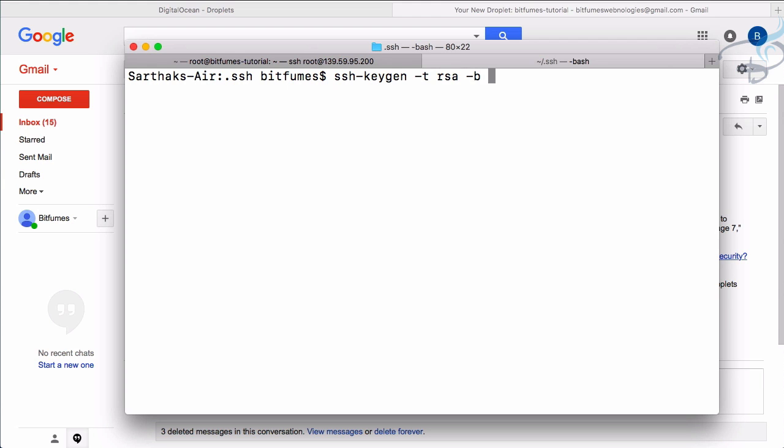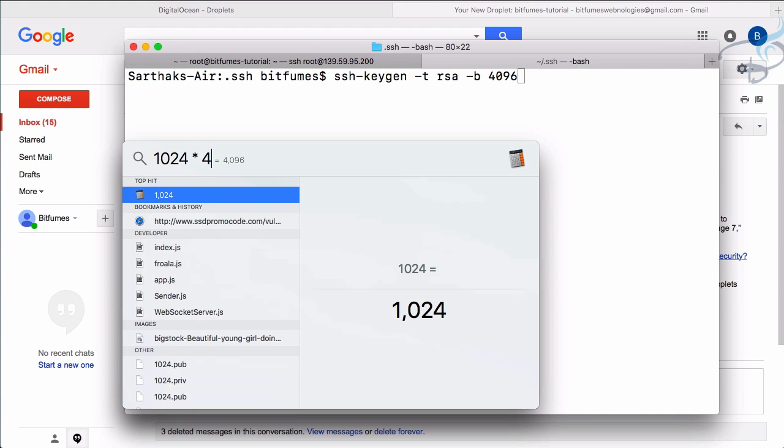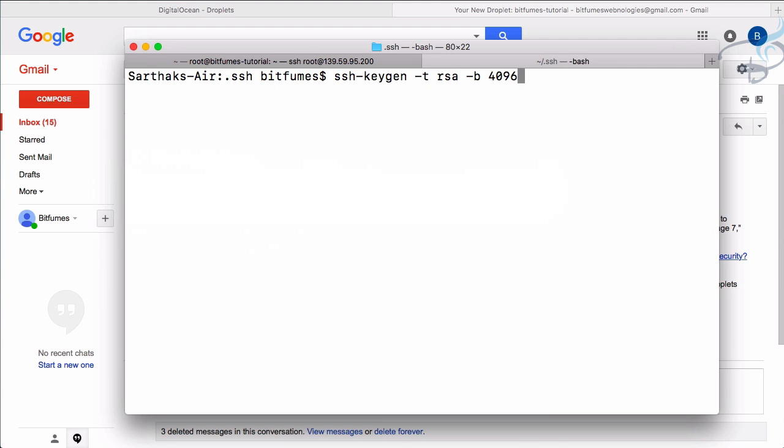Then we have to provide how many bits you want to give. So I will say 4096 because 1024 multiplied by 4 is 4096. And then the -C flag as an identifier. So I will say server.